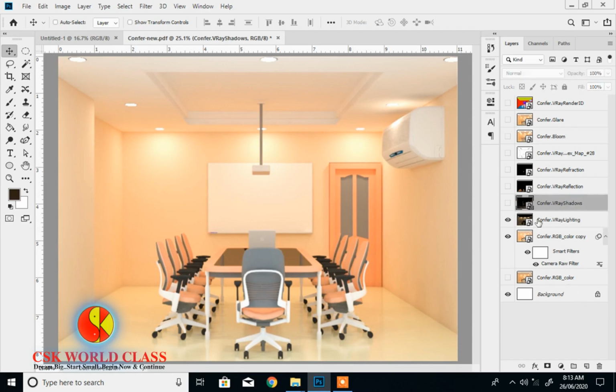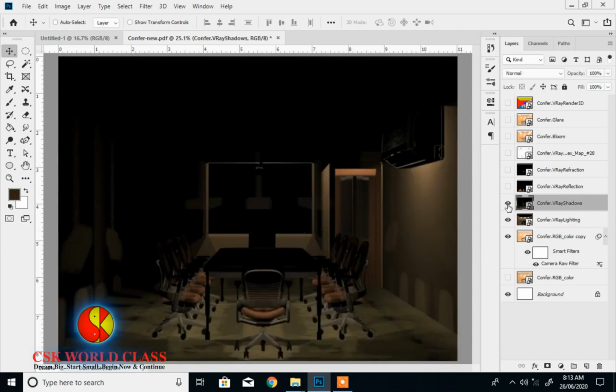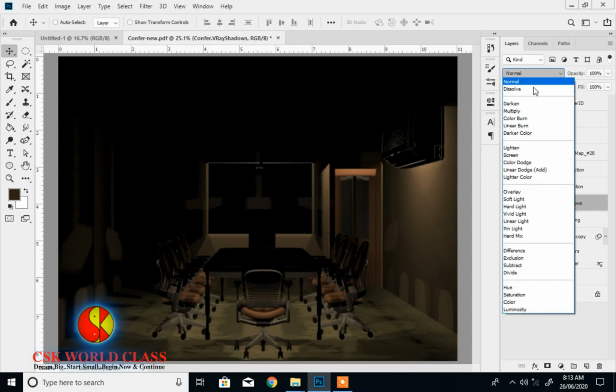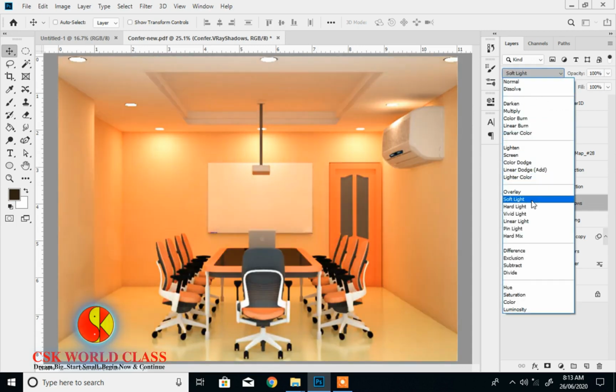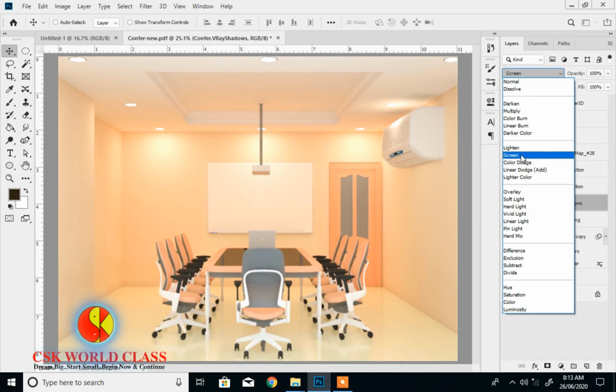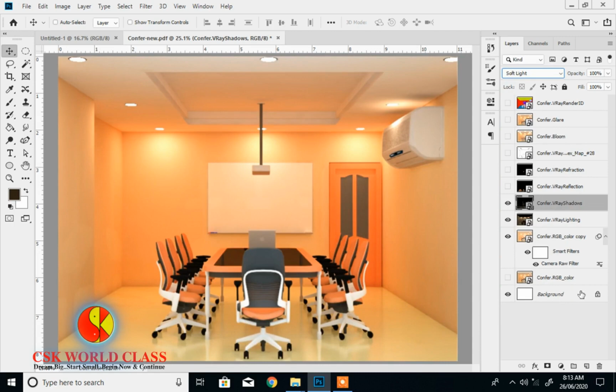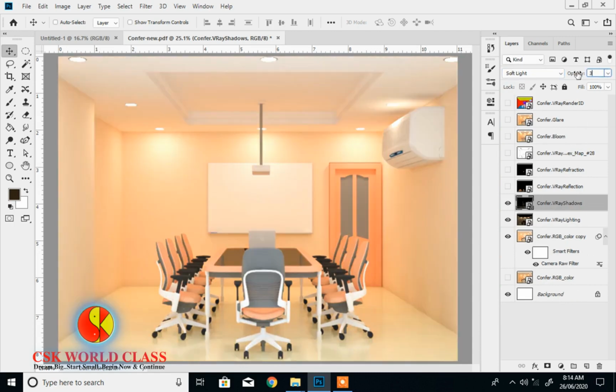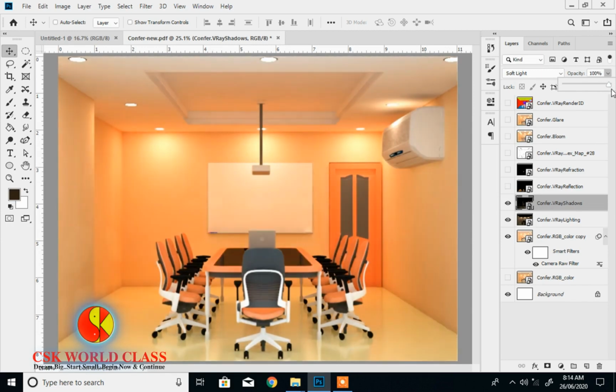Now come to the shadow layer, the V-Ray shadow layer. For the shadow layer, don't keep the screen. Take the soft light. Soft light is enough. It is too dark, so I will reduce the percentage. For shadow I will take 30%. You can try different values also, but normally I take 30%. See, reducing, increasing the shadow. I don't want this much. So 30% is okay.